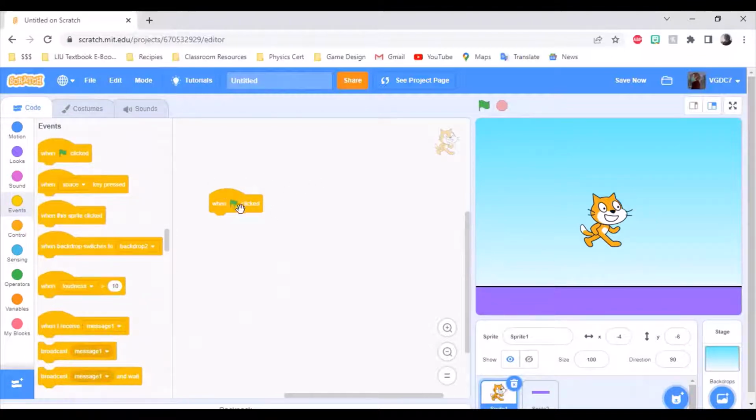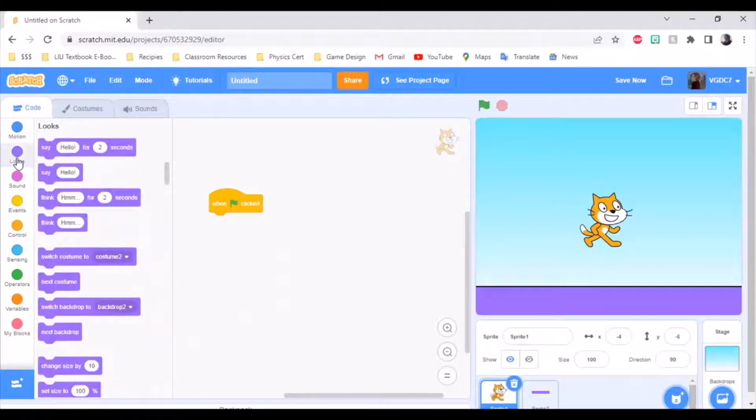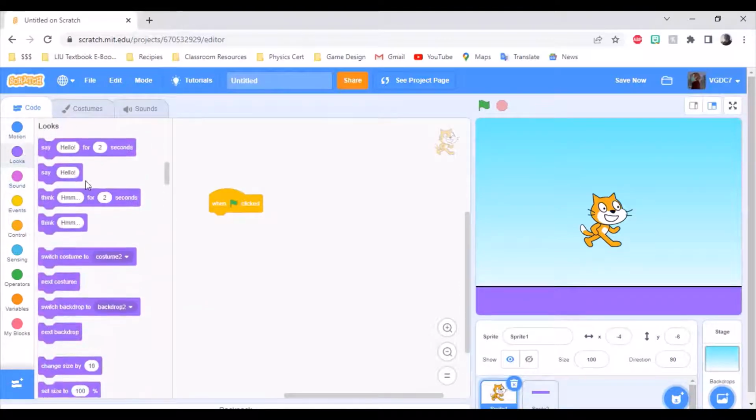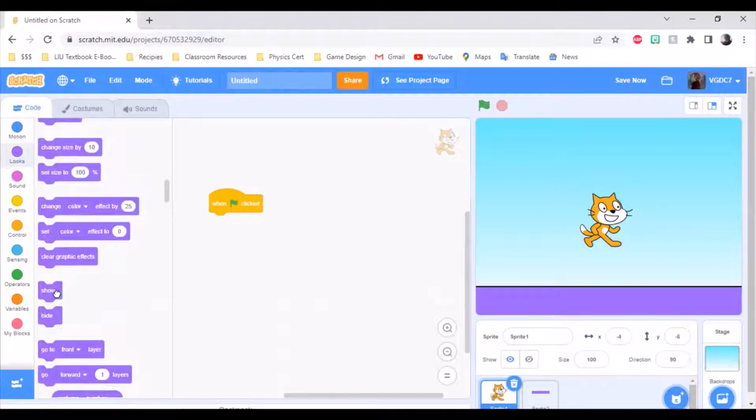So we place a block called when green flag clicked, and I just want it to show up. So I can go to motion, and oh, it's actually a purple one. And we just want it to be show.